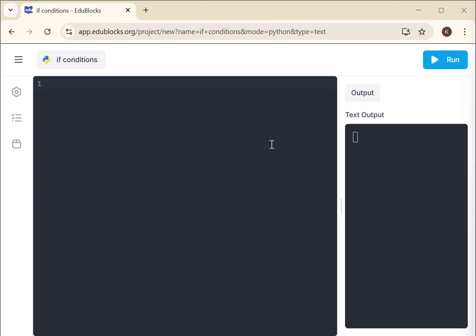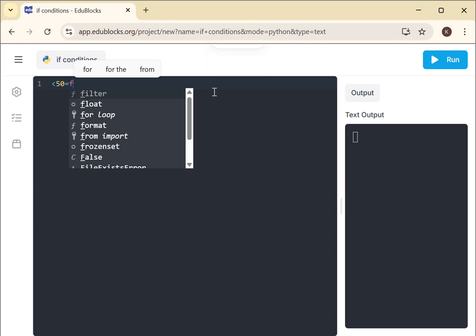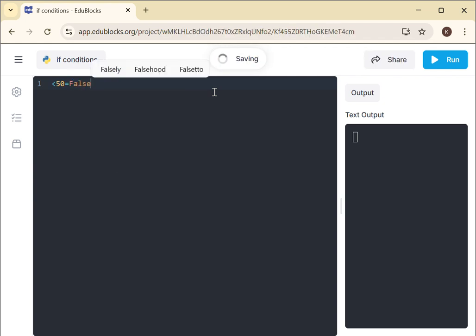If conditions simply let the computer choose what to do. So let's put it in a real life form. Let's say this is how it works: if you have less than 50, you get an F.